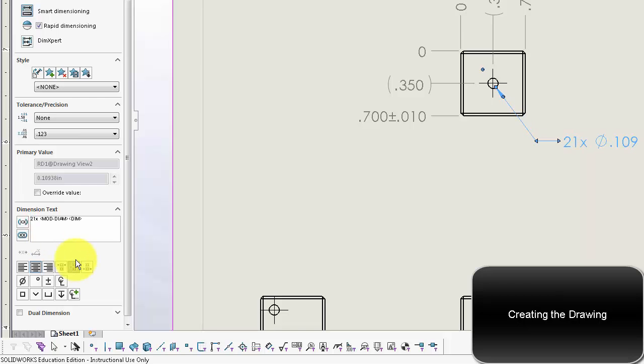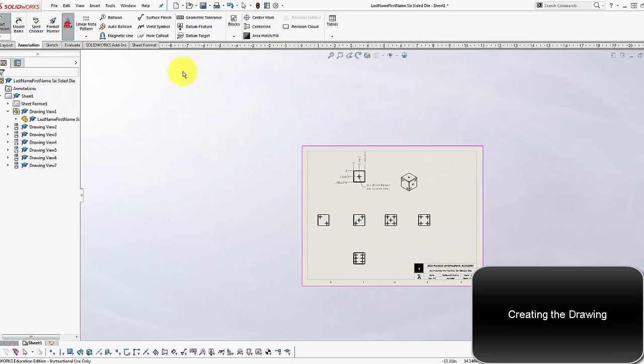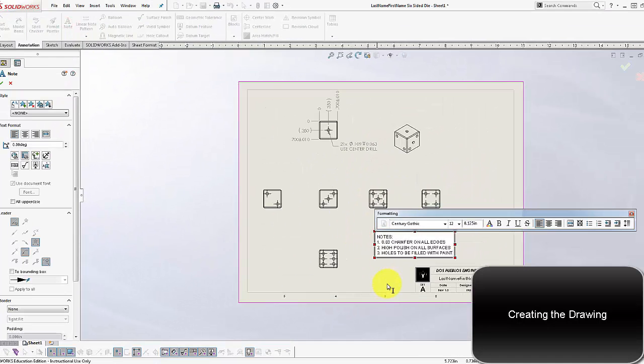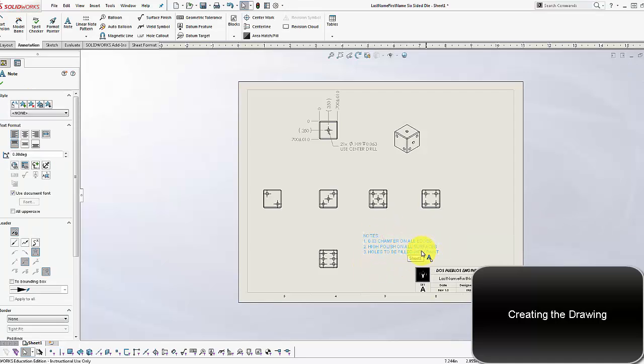and then I can add in the notes here to say 21 times 0.109. The depth button is right here, so you say depth of 0.063, and then enter, use center drill. So there we go, and I'll also add in a note, just like, and these, as I said, you can get from your PDF. So you're going to repeat that process to get all the other sides dimensioned.